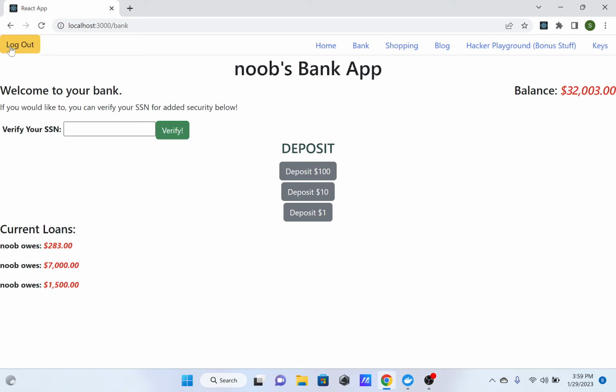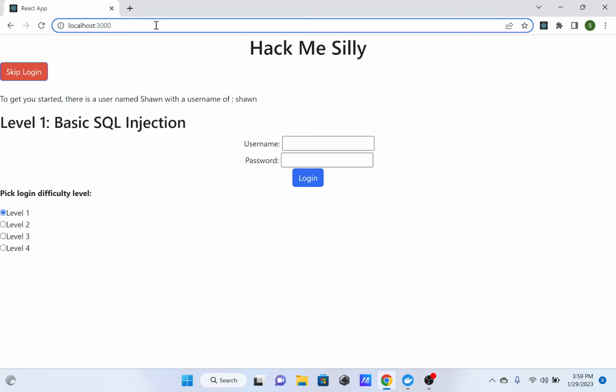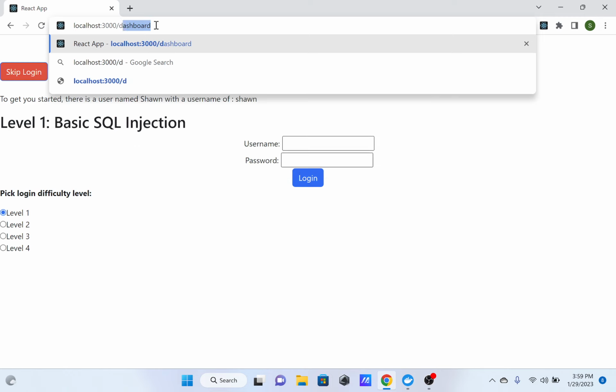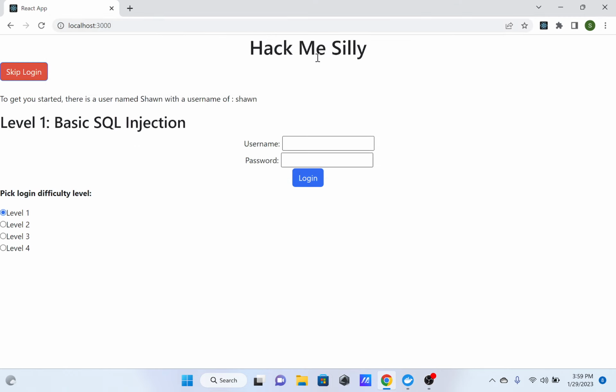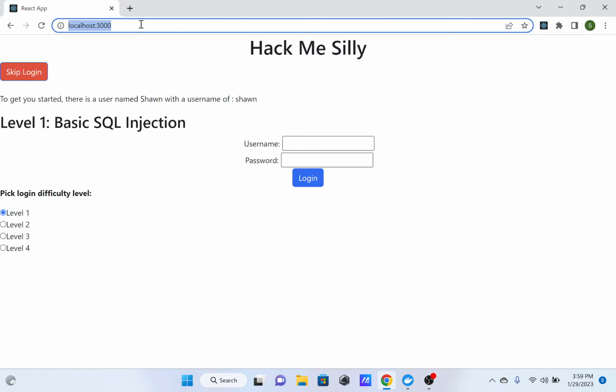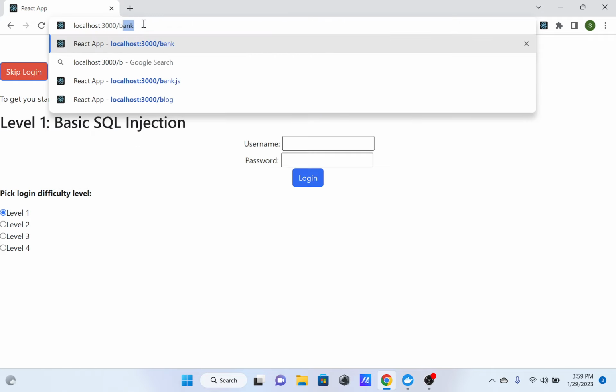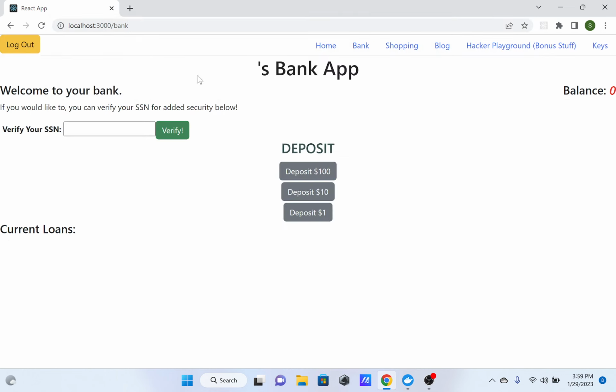So if we log out and we try to go to the dashboard, right, and we press enter, you're going to see that we cannot get there because we're being redirected back to the login page because we're not logged in already. So what happens if we try to go directly to bank? Oh my gosh, we can get here. That's pretty interesting.